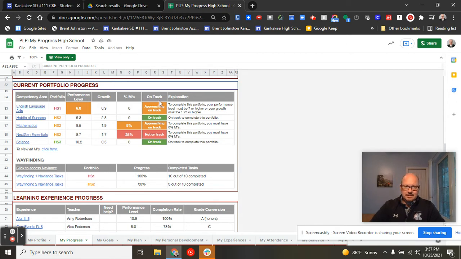It is designed so that if there's a message over here, it will correlate with which one of these areas you need to work on. For example, Next Gen Essentials. It says not on track and 25%. There are too many missed opportunities there. We call those M's.